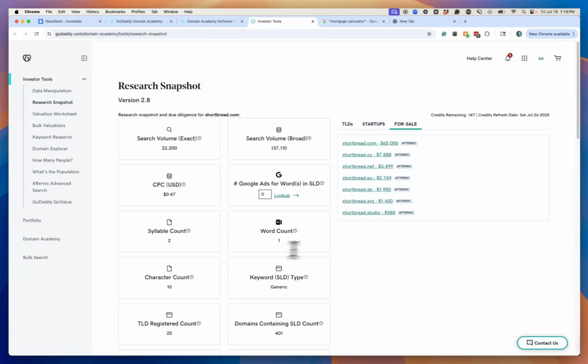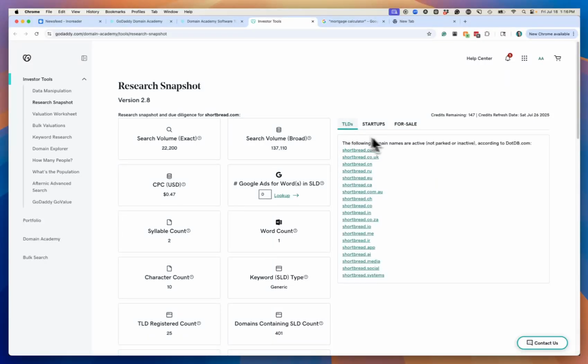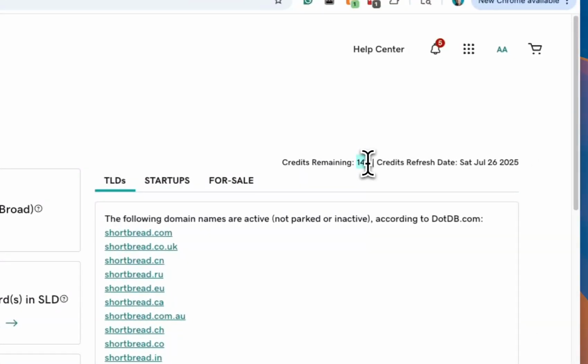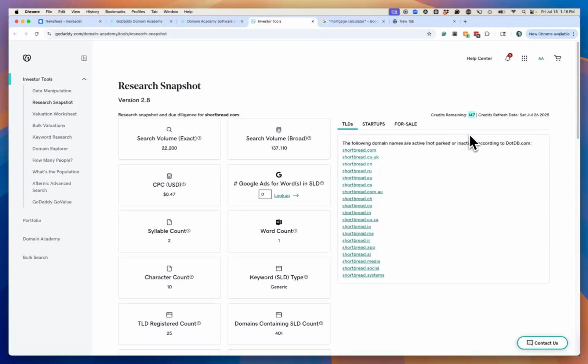So this is another way you can get access to some of that DotDB data, even if you don't have a paid DotDB account. I will say, though, that it is limited. You'll see up here you get 150 credits per month. And it's also not as easy to do it in bulk as it is on DotDB. You can't paste in hundreds of domains at once to get that access.